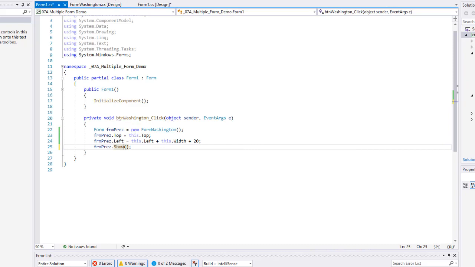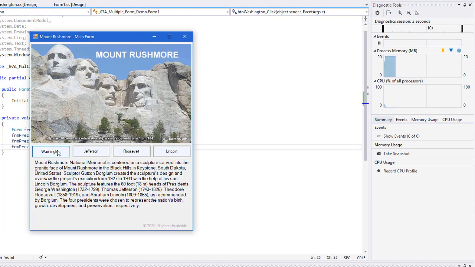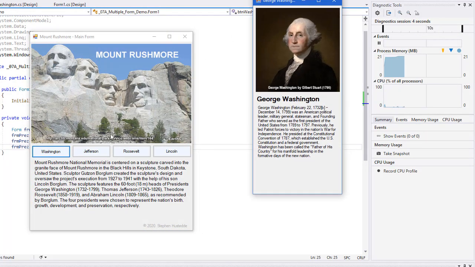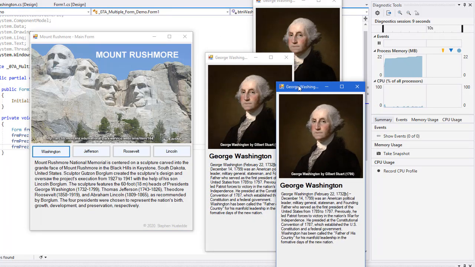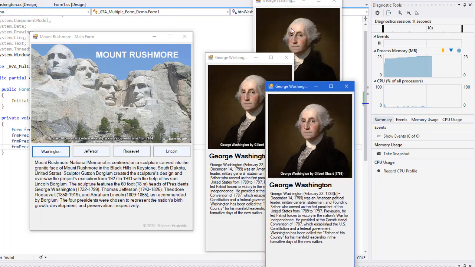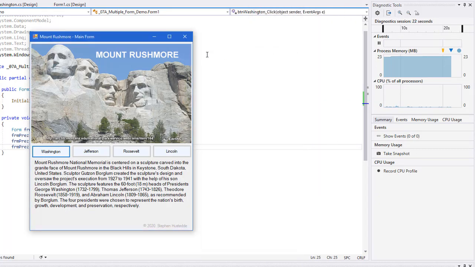Before I change this, let me do one more thing to demonstrate one other aspect of modeless forms, and that is I can create multiples of these. If I create a modal form, I can't create multiples because I can't come back and click this button again. So this is creating multiple instances of that particular form. There may be times when you want to do that, but most times that's not my interest in doing that.